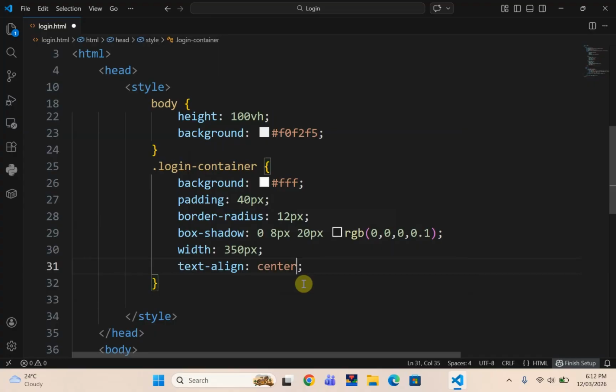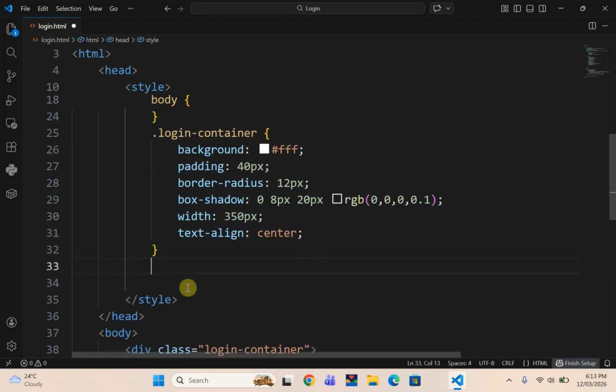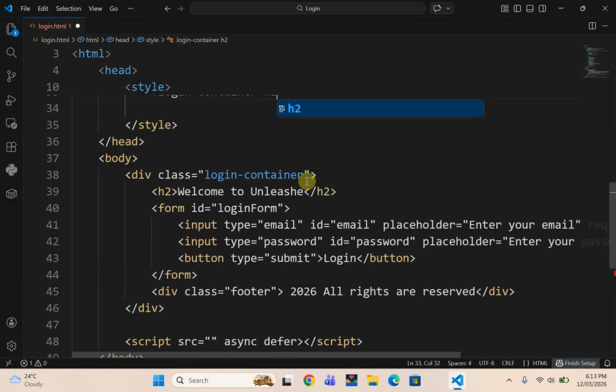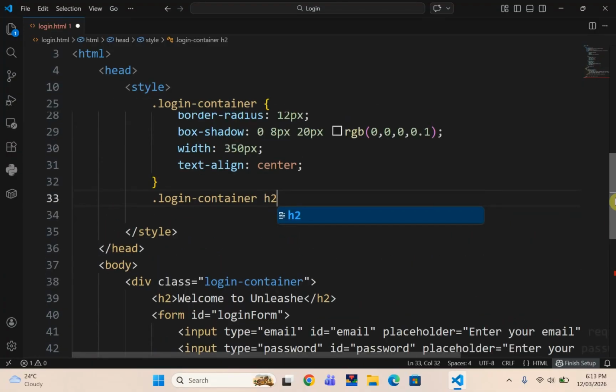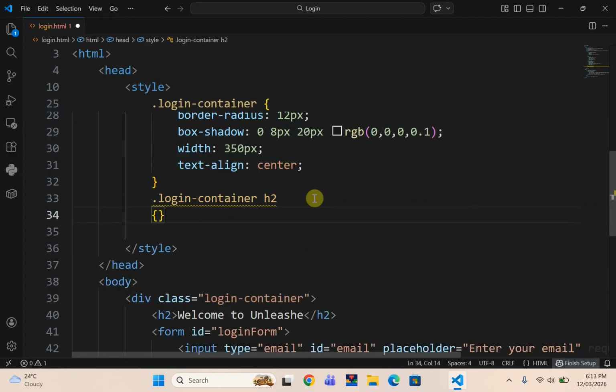So this is a login. Then the login container heading 2, this one, heading 2. We're going to style it.